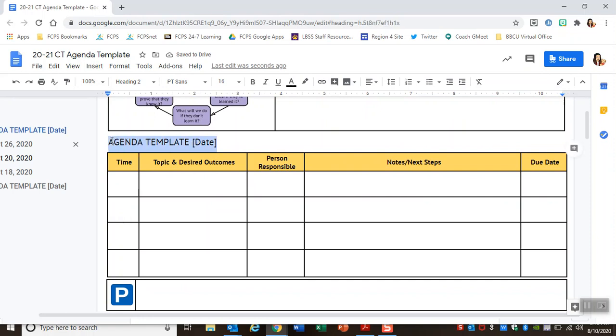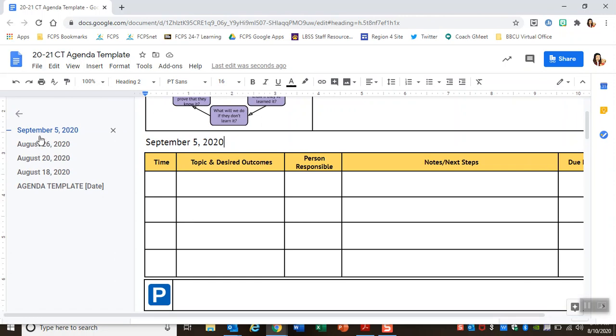Now this will be my most recent meeting, so I'll change the date to be September 5th, 2020. And all of a sudden now my most recent meeting will be at the top of my agenda. And if I go over here to the left, you'll notice that it's still a header, so it'll still show up in my navigation bar.